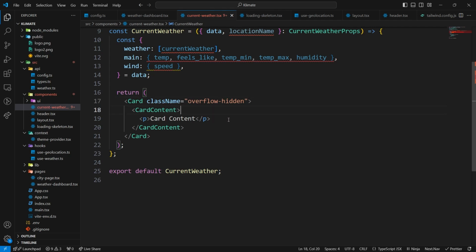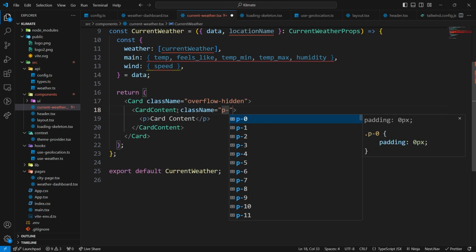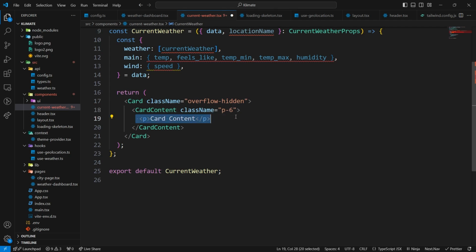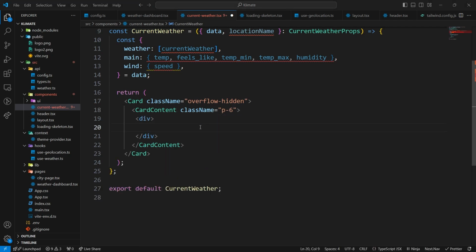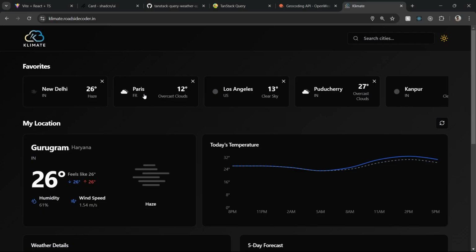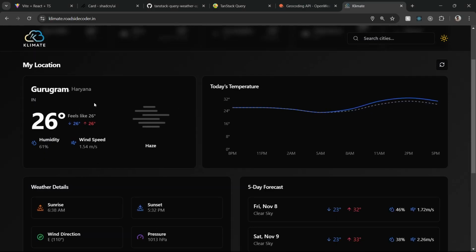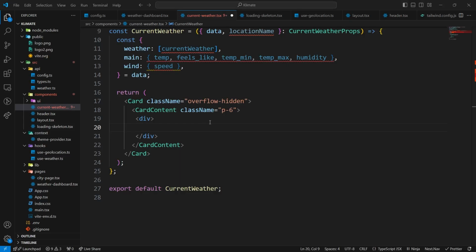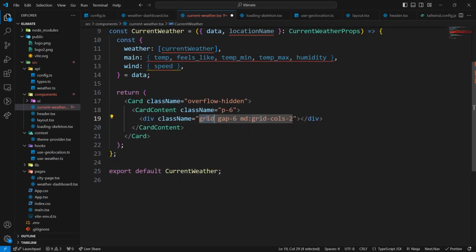Now inside this, we will be rendering all of our data. Let's give this content class name of padding 6. And here I'll have a div. Now this div will have two different sections. Let me show you. It will contain the information about the location, the temperature, the icon regarding that particular weather. So let's go back. I'll say div class name to be grid. By default, it will have one single column in the smaller screens, but in the screens bigger than medium screens, I'll say grid columns to be 2 and some gap of 6 between them.